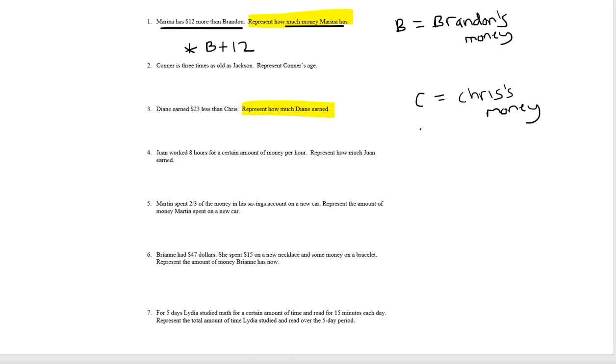Now we can use that variable to represent how much Diane earned, because Diane earned 23 less than Chris. Now remember, less than, that's one of those tricky ones where you need to reverse the order. And so we would say that Diane earned $23 less than Chris.